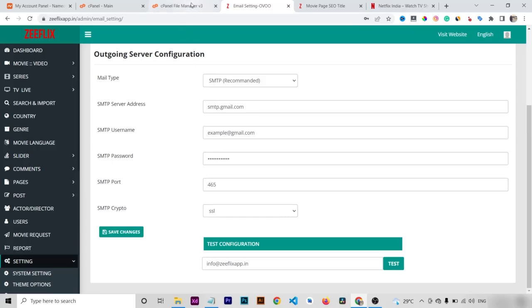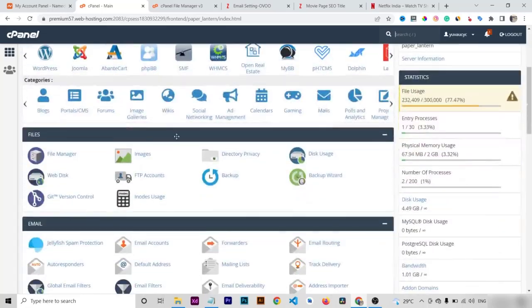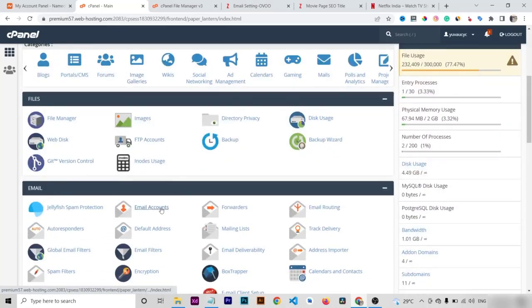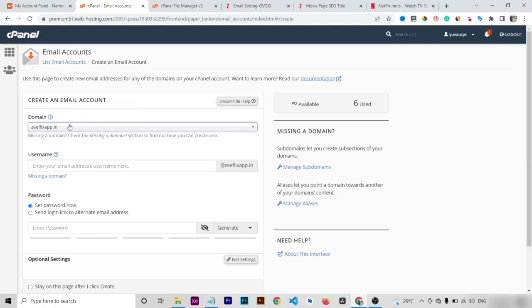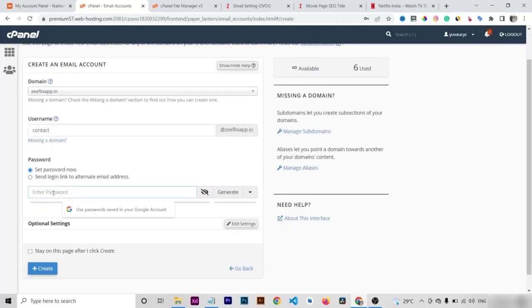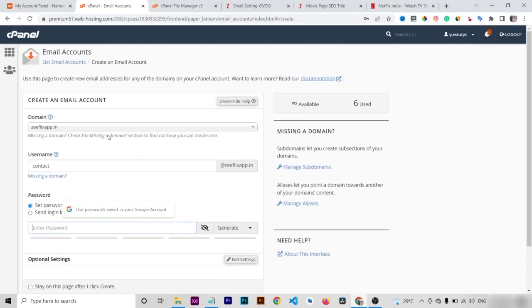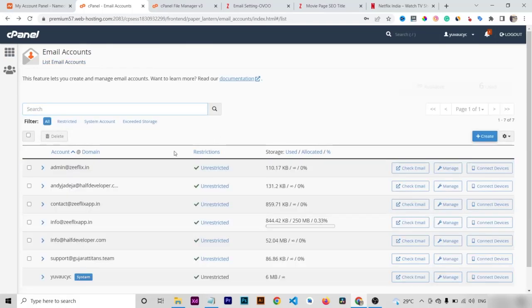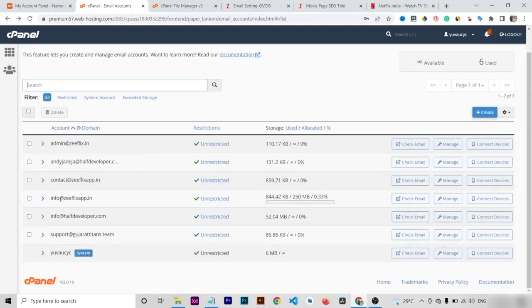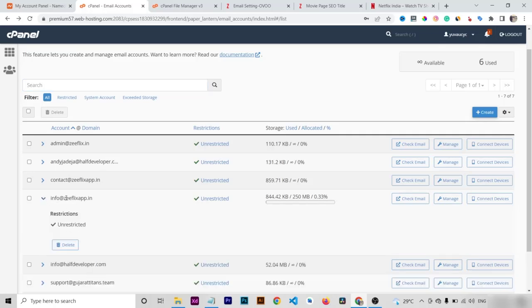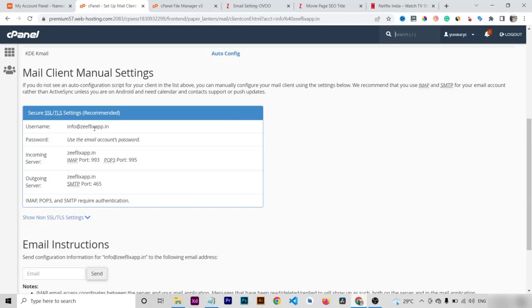So let's go to cPanel again and go to email accounts. You have to select the domain, then write, means if you select contact, then your email will be contact@zflixapp.in. Just set the password and create it. Okay, I have already created it, so I won't create another email. And you can see here the email info@zflixapp.in. Once you have created it, just go to connect settings and you will find these things.